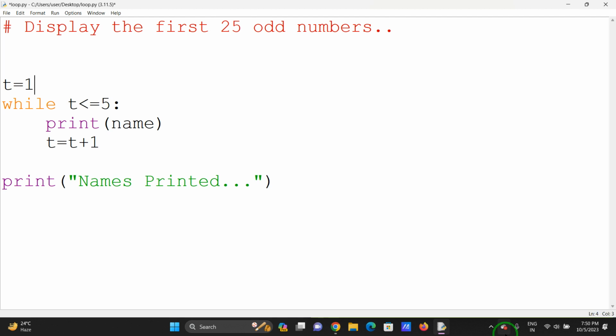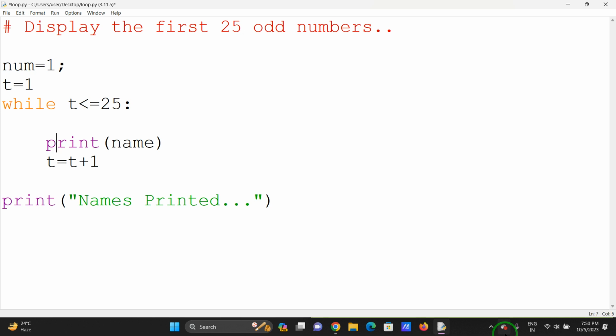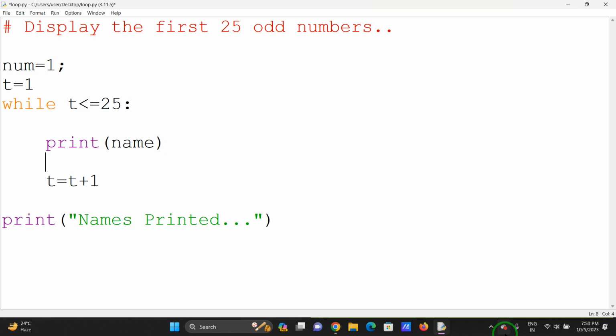So we know odd, what is an odd number? Odd number is the number which is not divisible by 2. Okay, so we will write t is equals to 1. First 25 we have to display, so t will go from 1 up to 25. Okay, t goes up to 25. After that, num is equals to 1. Okay, we know num is equals to 1, and also we will use the if statement.